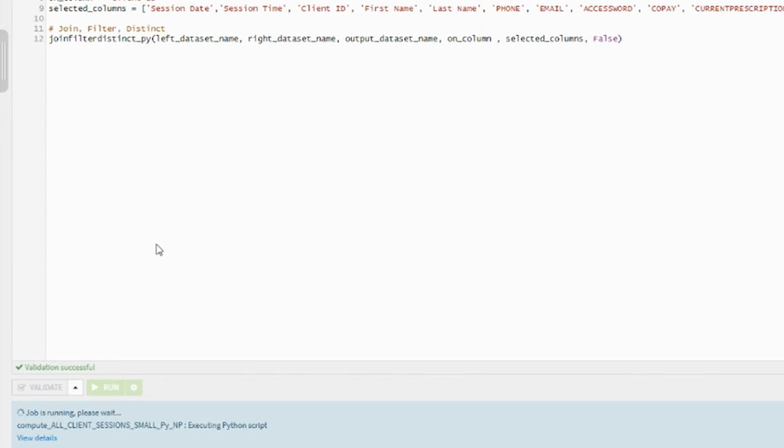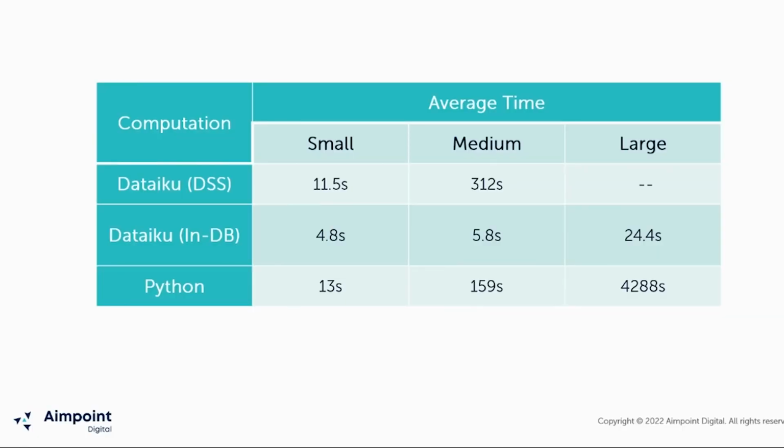Awesome. So why don't we go look at the job details so that we can actually see the time that it takes to process a job like this for all three data sets. As I mentioned before, here are the average times, not just for Python, but also the previous ones from Dataiku and DSS and also in database, just for comparison.